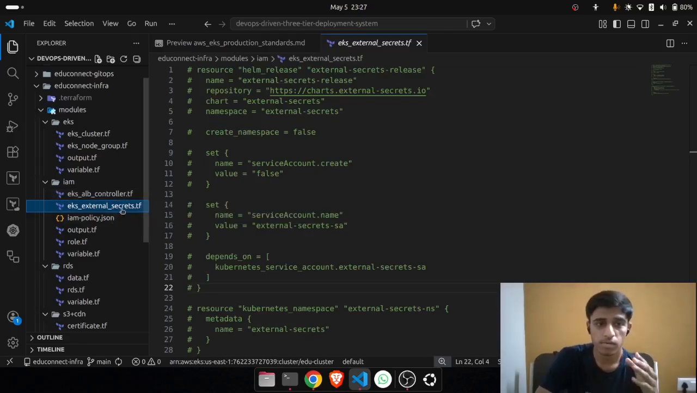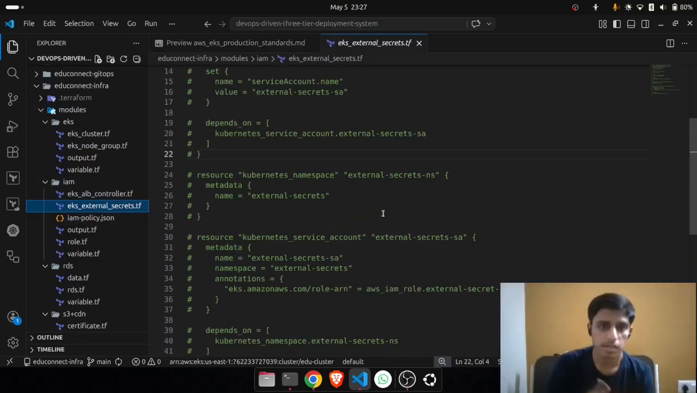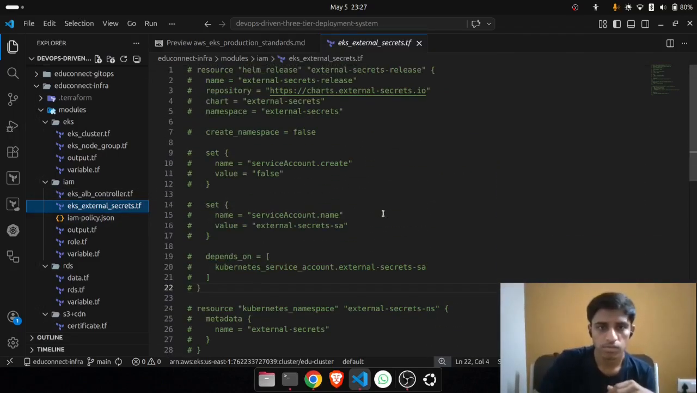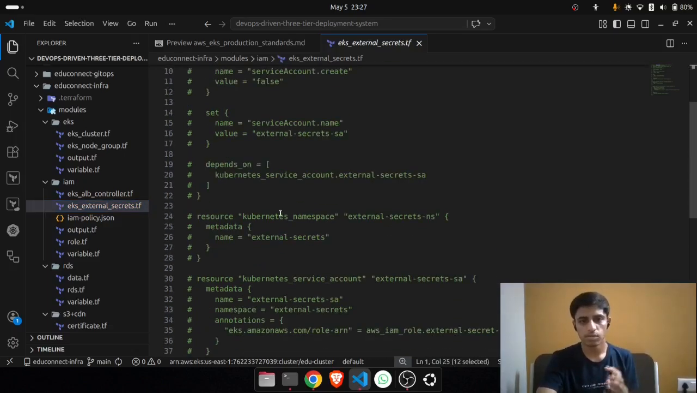And what about EKS external secrets? I have commented this out as of now, because I made a mistake: I was making these Helm things, Kubernetes things, inside Terraform, but it is bad practice. It is not done in production. We have to use the GitOps repo for creating such things.